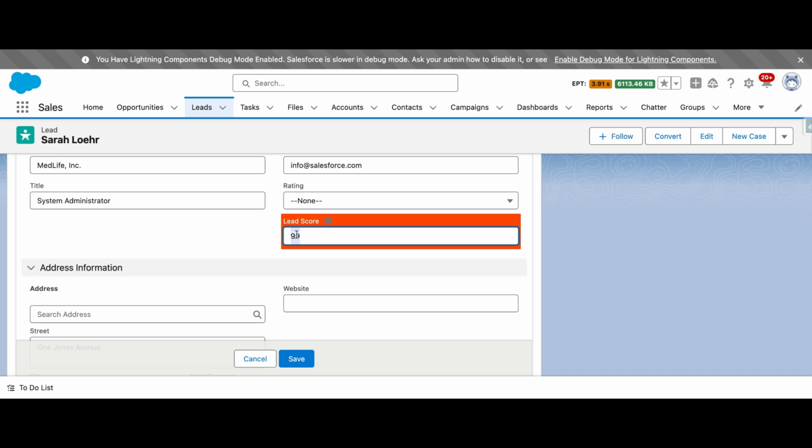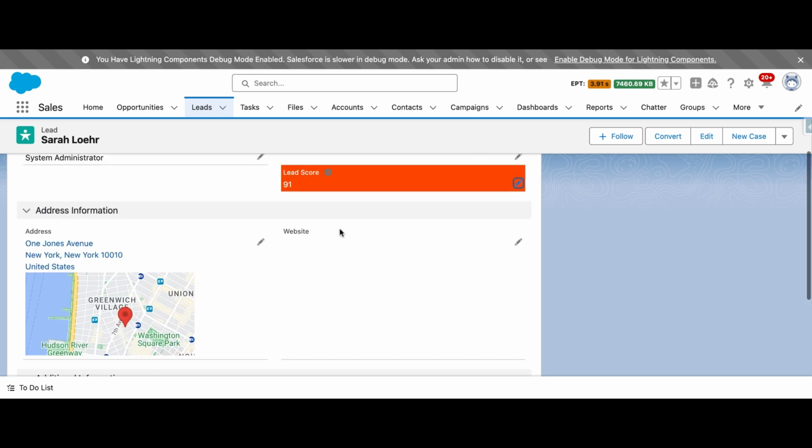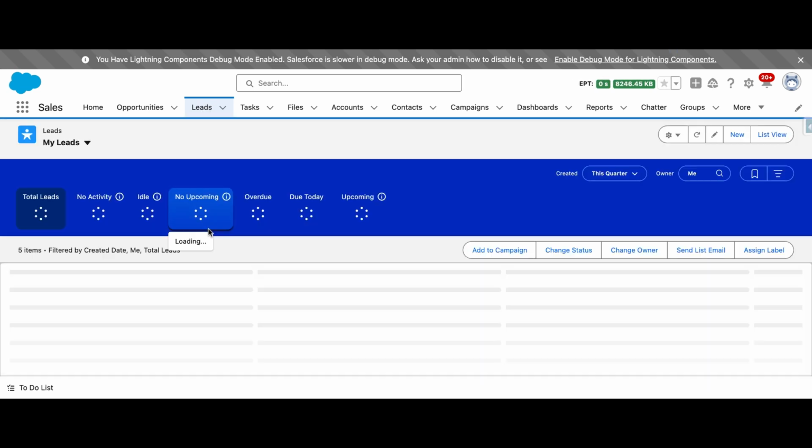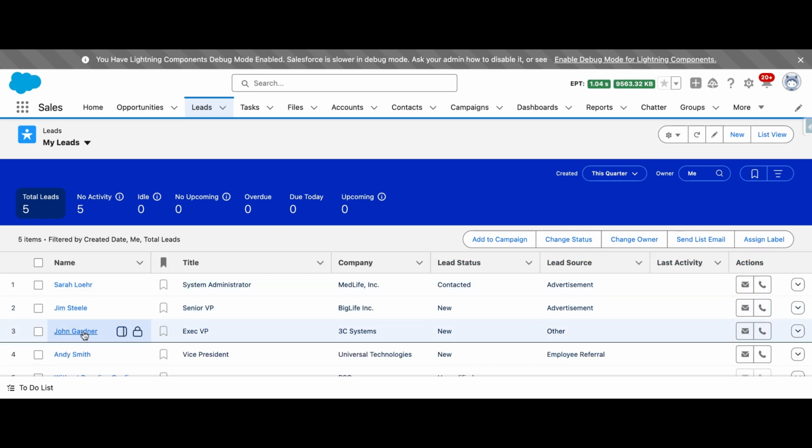With the high-risk leads clearly marked, sales reps can focus their efforts on leads that have the highest potential for conversion or require immediate attention, leading to better management and quicker responses.